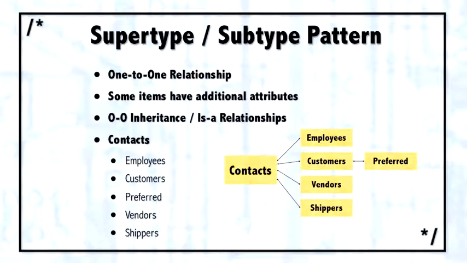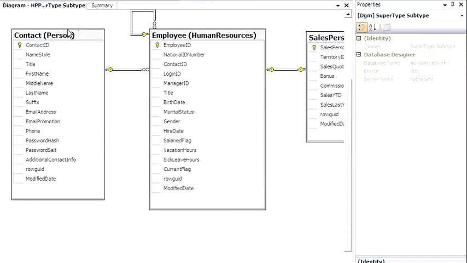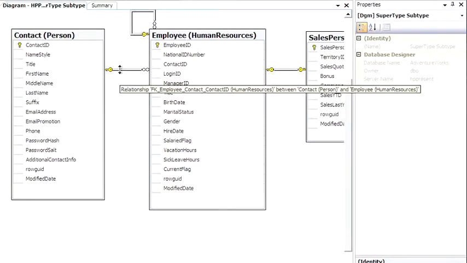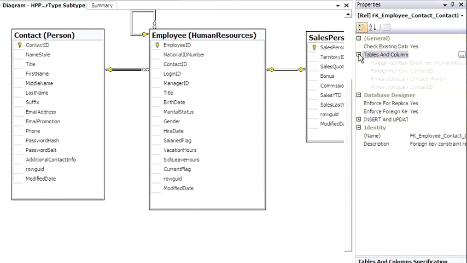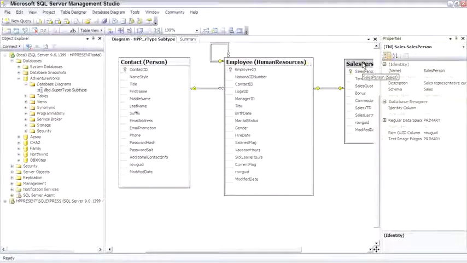There's an example of this in AdventureWorks. Let me show you. Let me open up a diagram. So here's the contact, which is the supertype. The employee is the subtype of the contact. Looking at the relationship and opening it up in properties, there's the contact ID in employee relating to the contact ID in person. And then salesperson is a subtype even of the employees. So there's a supertype, subtype relationship, so you can see how it looks in the physical database diagramming tool.